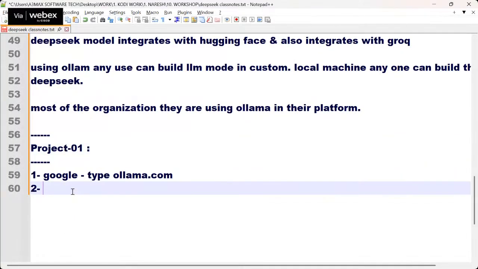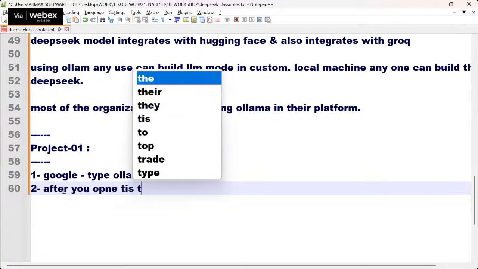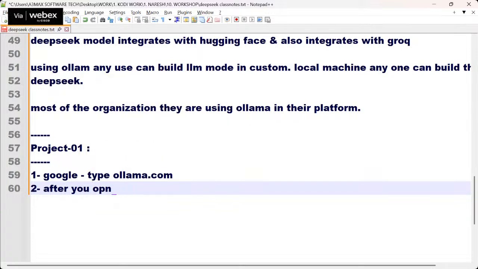Let's go on Google, type Ollama, and after you open this page, you will see DeepSeek. Every model, the user can see that. Just one moment. Where is my insert option?